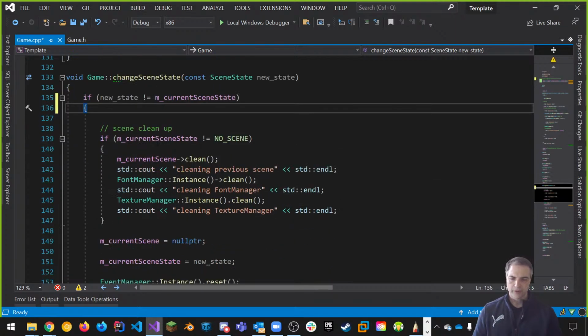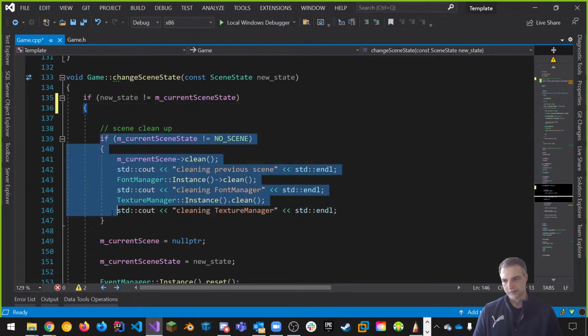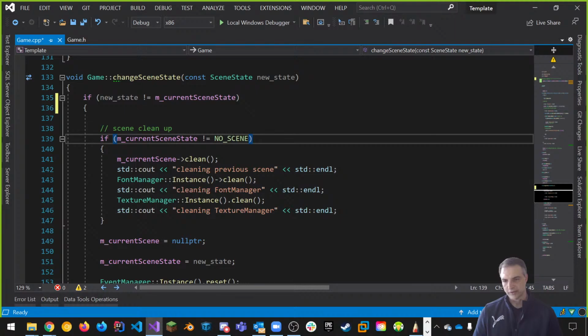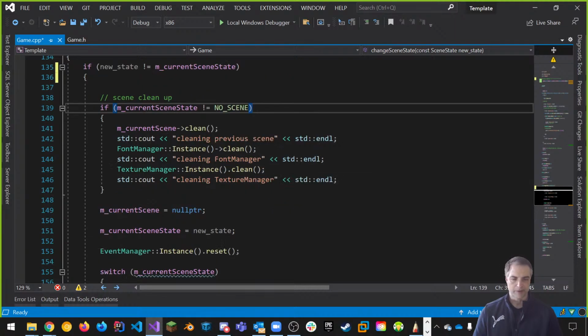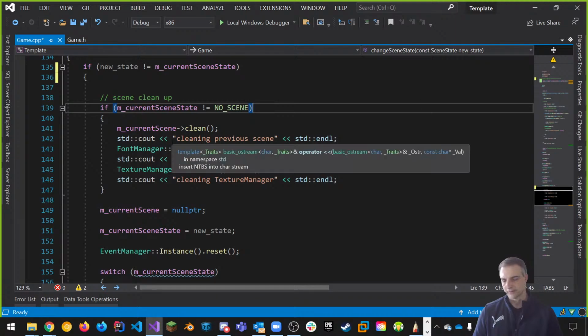And then I do this. Let's check to see if my current scene state is not equal to no scene. This means that if it's equal to no scene, I'm going to skip this because I don't want to clean up something that doesn't need cleaning up. If it's not equal to no scene, let's say I'm switching from my start scene to my play scene, then I need to do some cleanup in order for me to remove fonts and textures. Otherwise, my memory is going to go up, up, up, up. It's going to keep going up every time I add more textures and more fonts.